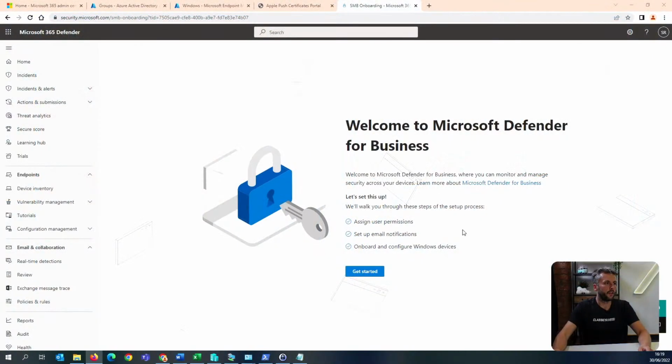Okay. So this may or may not work, because if you're not familiar with the security portal, it likes to present random error messages, and with it being a new tenant, I guess it's still warming up. So Microsoft Defender for Business.